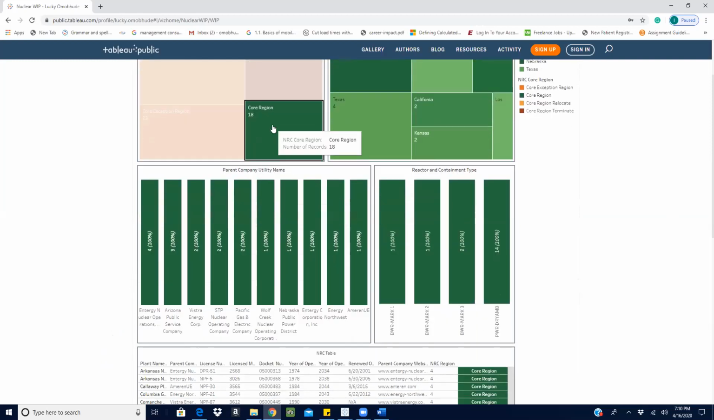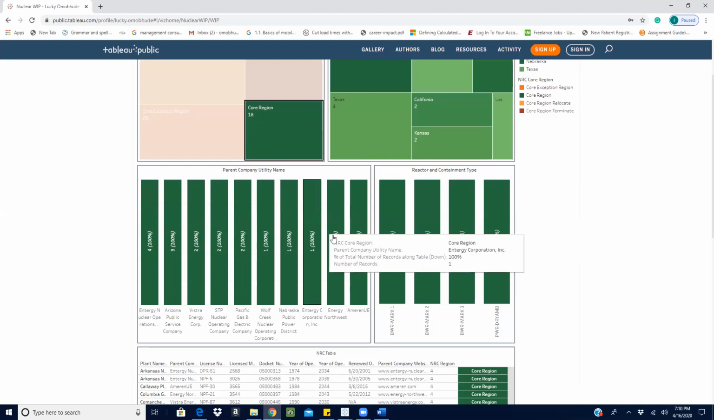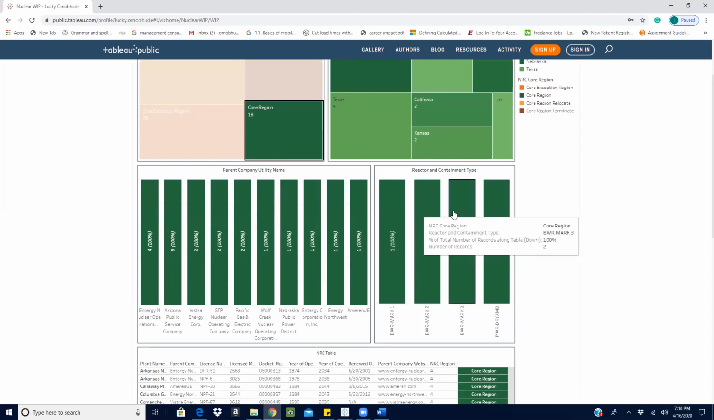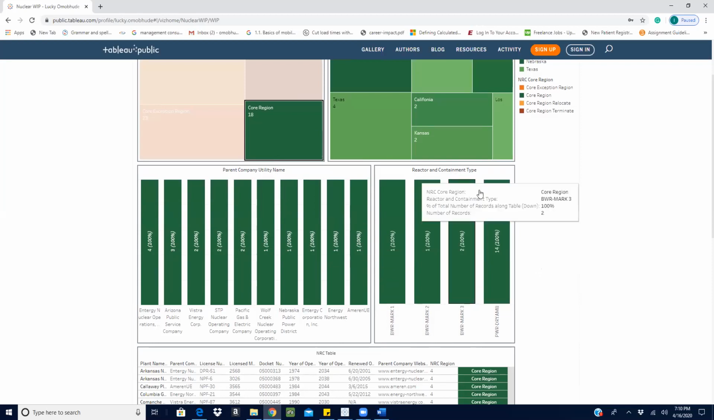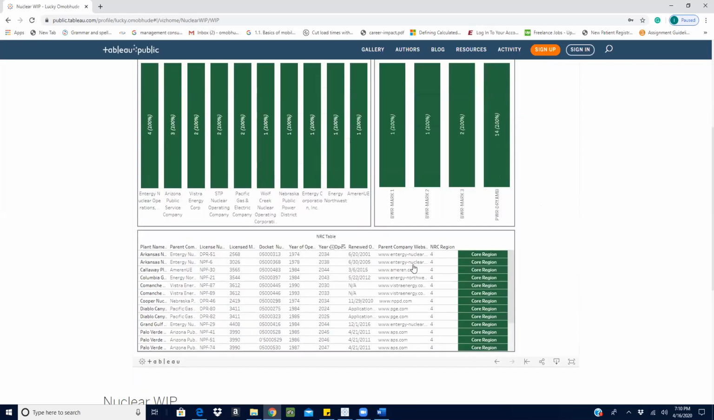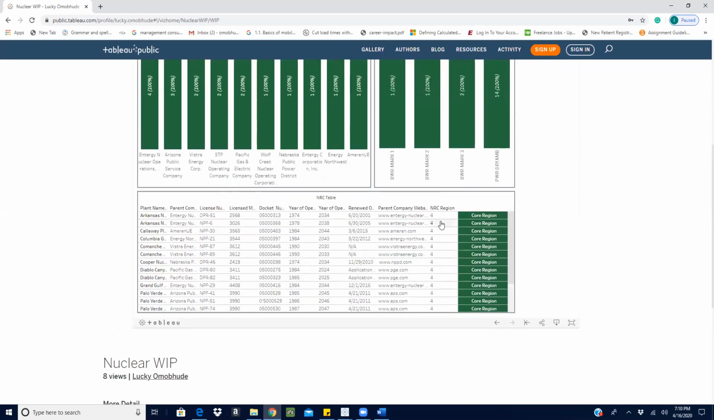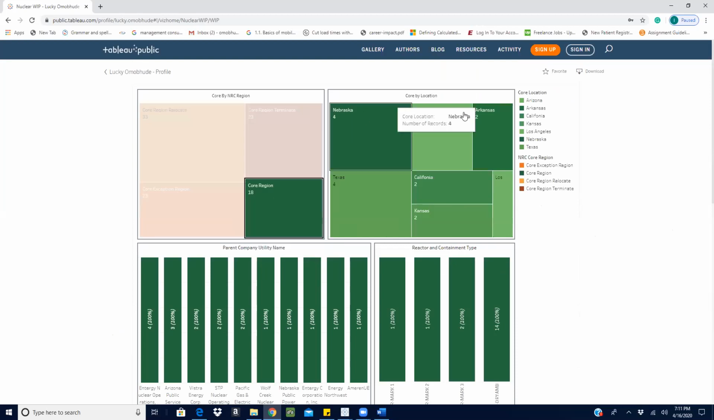And this is how the 18 plants are broken down by the utility name, those that are providing the services for the nuclear reactor. And this is the containment type. We don't know what this number means, but it means something. And this is how the companies, the plant name, the parent name, and all that, what we are looking for. In the calculations, the NRC region was 4, right? So you can see that all the states we have here are all 4, and these are all the states that make up the 4 region.